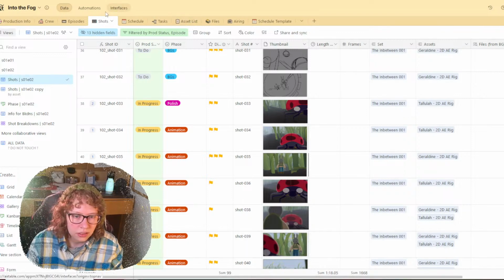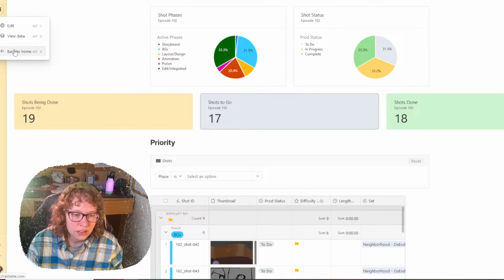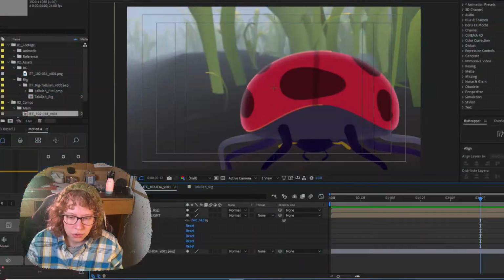But, okay. Look at our little chart here. We have so much more stuff in animation. It's time to animate these 11 shots. Starting tomorrow.